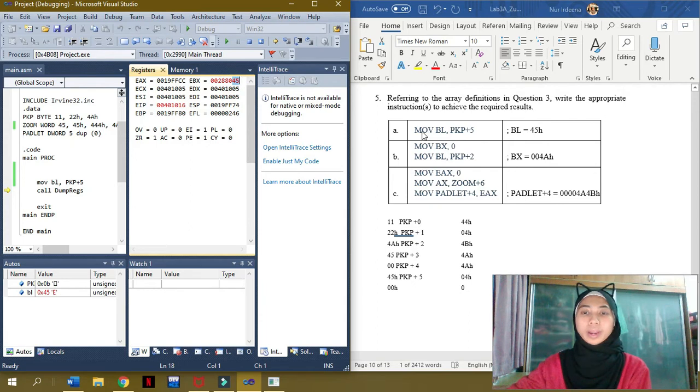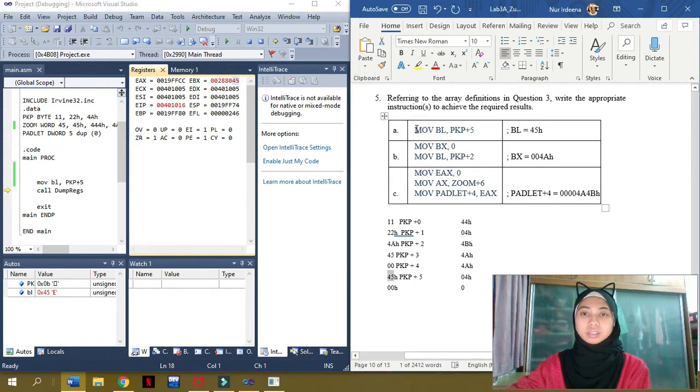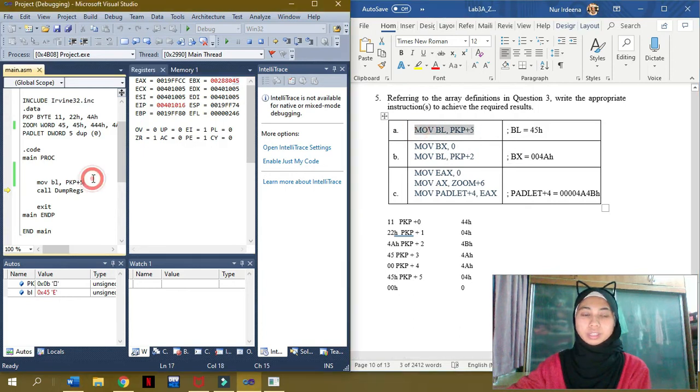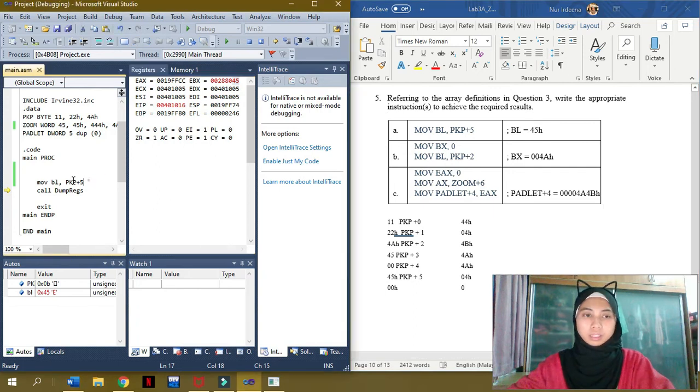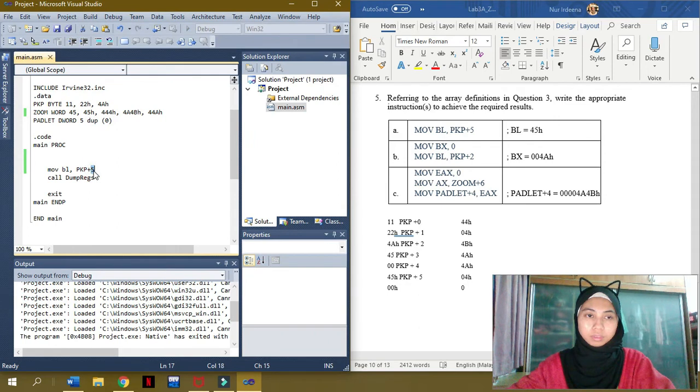So what I'm doing is correct, because when I write this code inside here, it gives EBX equals this one, and BL is this one, which is 45 hexa, and it obeys the question. So that's how I did 5A. Next I'm going to do 5B. I'm just going to go ahead and stop debugging, and I'm going to write the code that I have done first.